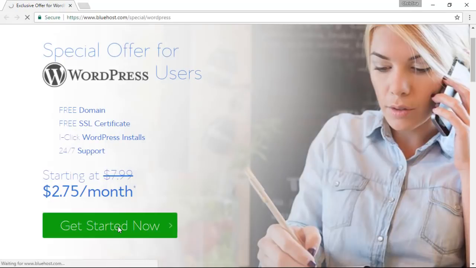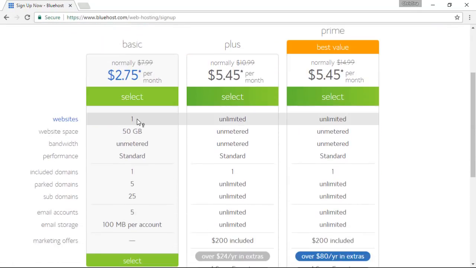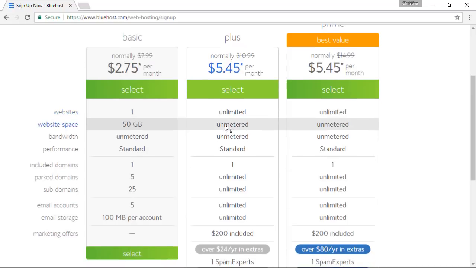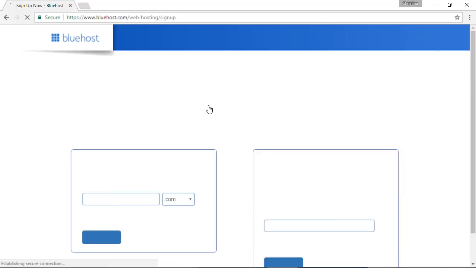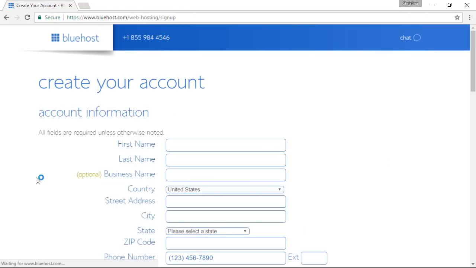From here, just click on the big green Get Started button, and it'll take you to the Select Your Plan page. You can choose your plan here. The biggest difference between these two is with this one, it's very basic, and you're only allowed one website. Whereas with this one, if you have multiple websites that you want to set up, then this might be the best one for you. After you've chosen which setup you want, go ahead and sign up with a new domain name that you want, since it comes free, and click Next.